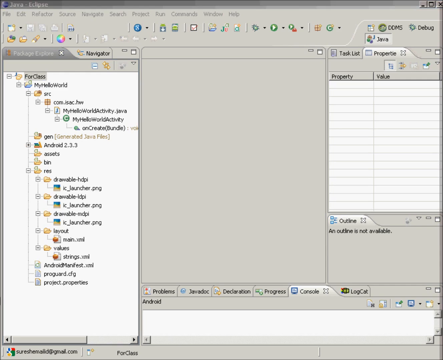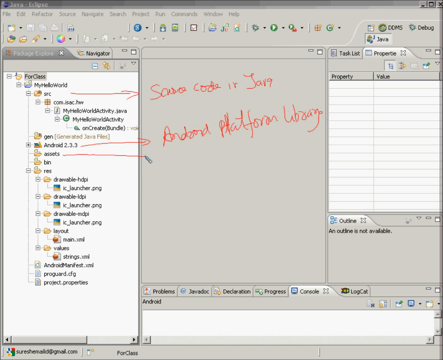What is this assets? So this one was source code in Java. This one was Android platform library. This is used to include external files in your project. External files could be a data file or image file or anything. This is the place where your APK is created. All the files, after compiling and building, are kept into this part, bin. So that was all about source code and all. We'll look into this one in a while, so just stay with me.